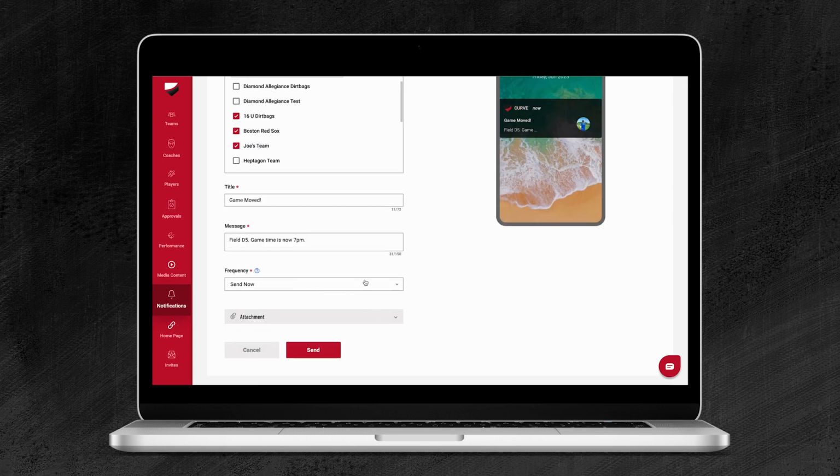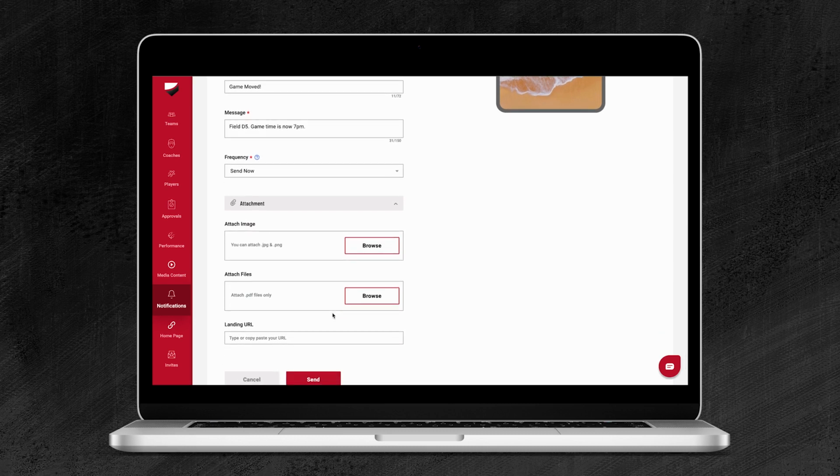But let's go back to send now. The last thing that you would potentially look at or worry about would be the attachment section. There's nothing in the attachment section that is required. This is simply for if you wanted to attach an image or a PDF or put a URL, a link in here for your people to see. So none of this is required, but this is useful in a lot of different scenarios and cases. This is where you would go to, like I said, attach an image, PDF, or put a landing URL/link in there for the people to find.